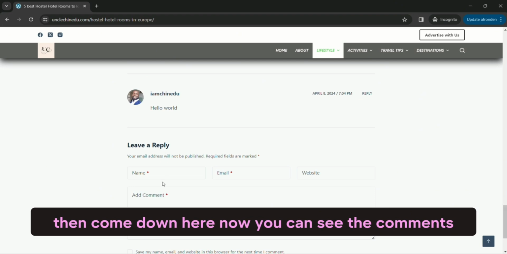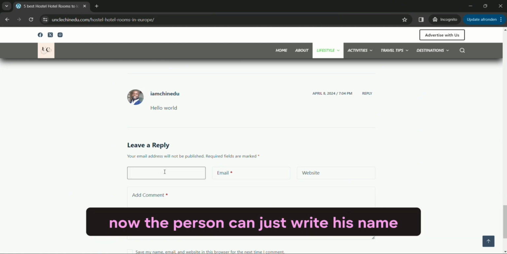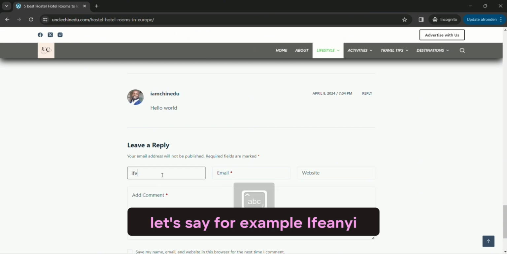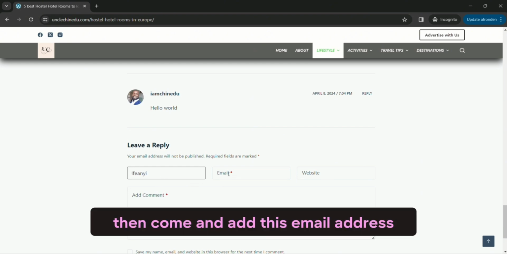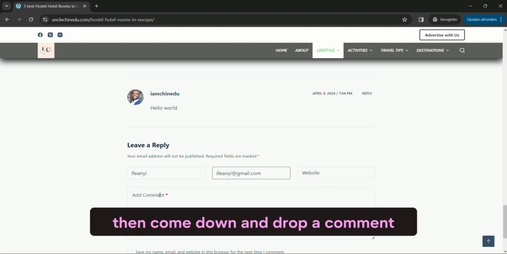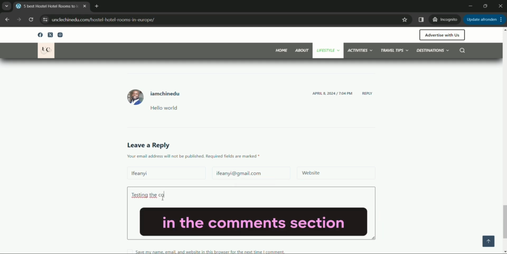You can see the comments, the one that I added. Then if a user that is not logged in already comes here now, the person can just write his name, let's say for example, Ifeanyi. Then add his email address, which is for example, ifeanyi at gmail or whatever.com. Then come down and drop a comment, which he's going to say something like, testing the comment section.